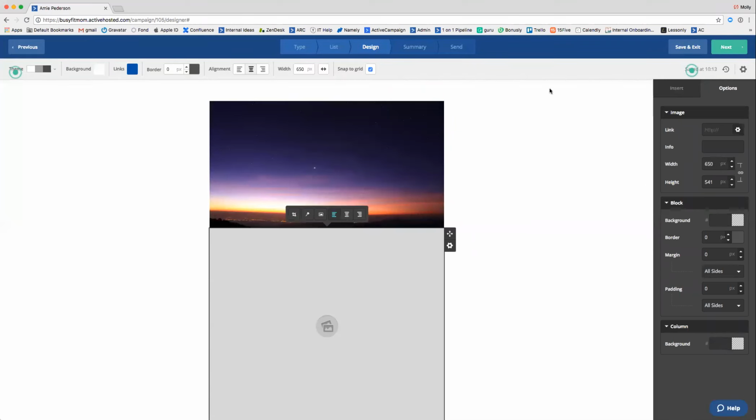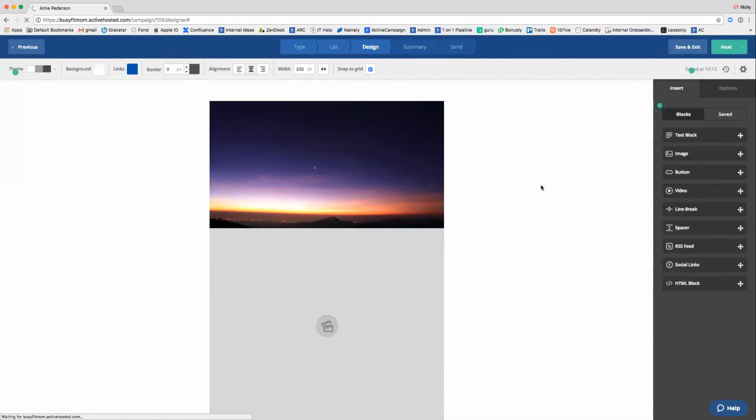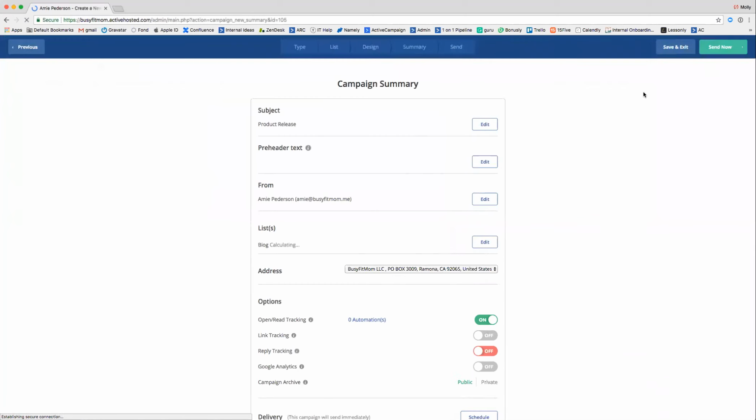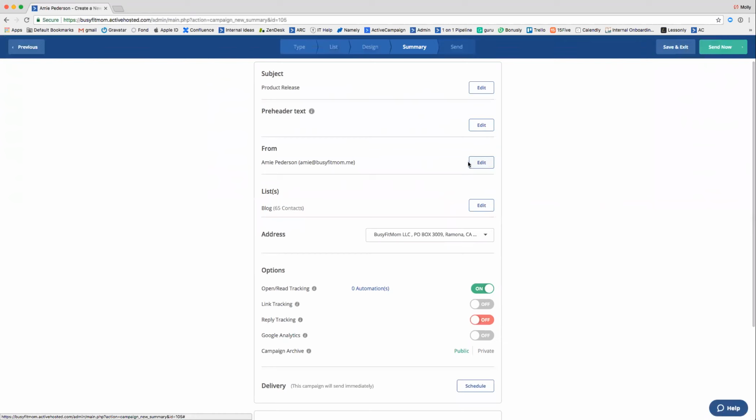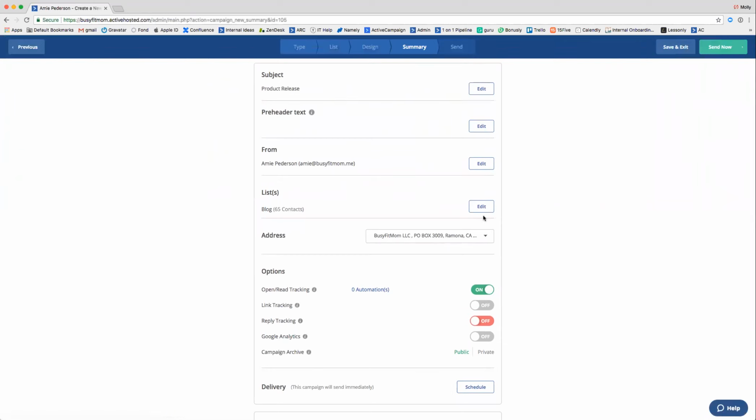Awesome. Okay. So then we would just go to next here. And this is going to be our campaign summary. So again, here we'll have the opportunity to switch up the subject line. We can change any text, we can change who it's from, and we can also change the list that it's being sent to.